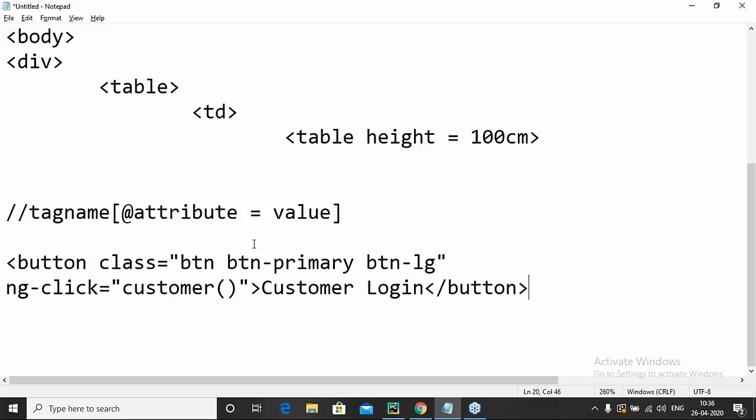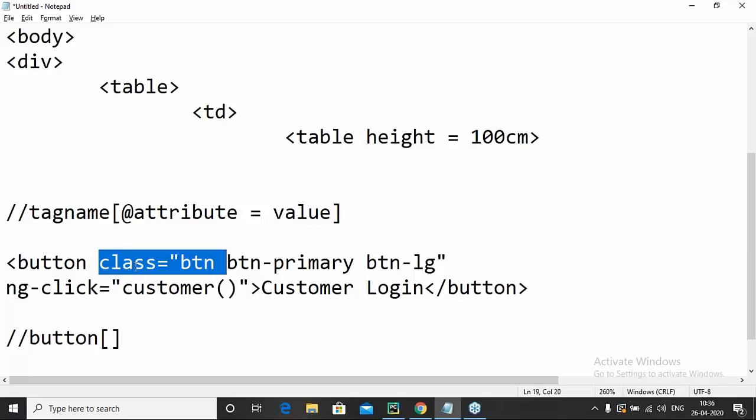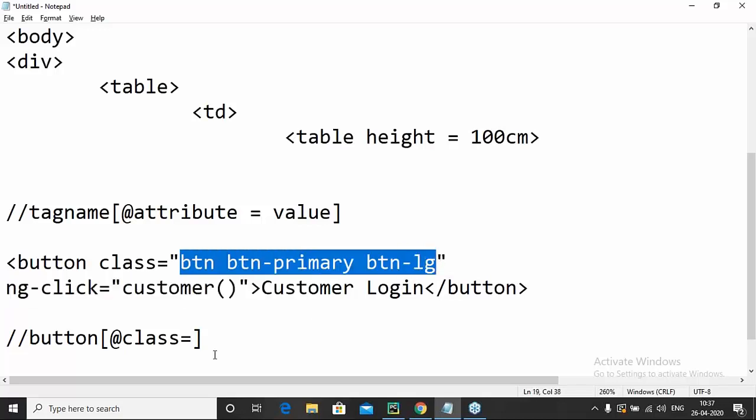It says the tag name here is available as button. So if I try to write it, I will write double slash button, then square brackets, and it says give me the attribute. Now suppose I want to locate the element using class, I will write at the rate class equal to, and now what is the value for this class? The value is given here. I will copy this value.